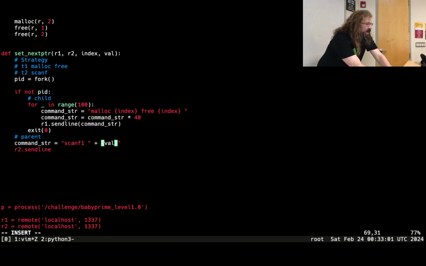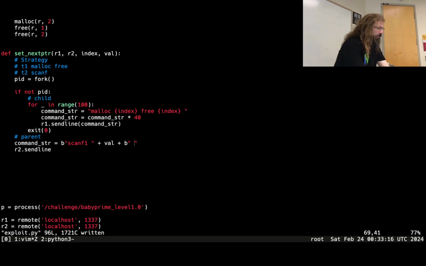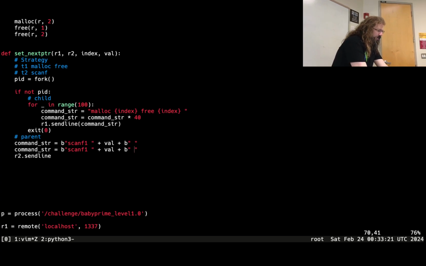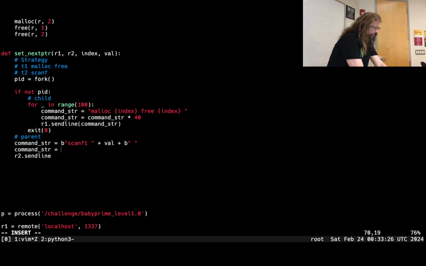Instead, we want to append the bytes. So this is my command, and then I'm also going to include a space at the end of this for that same reason, because I'm going to have this repeatedly run the command.